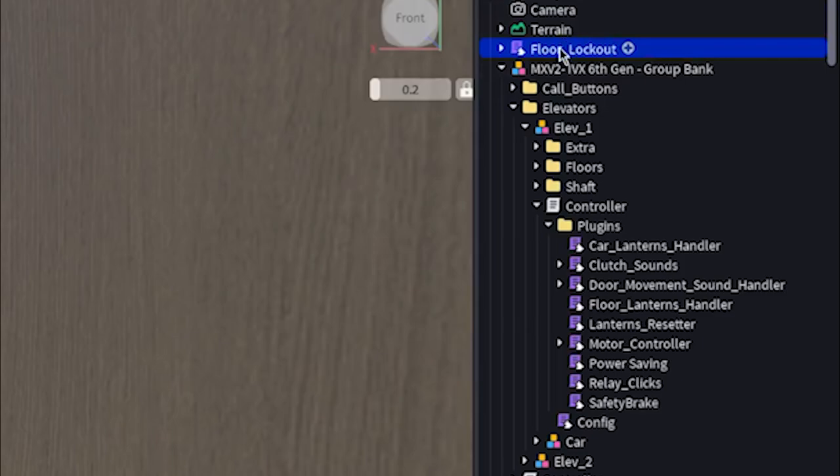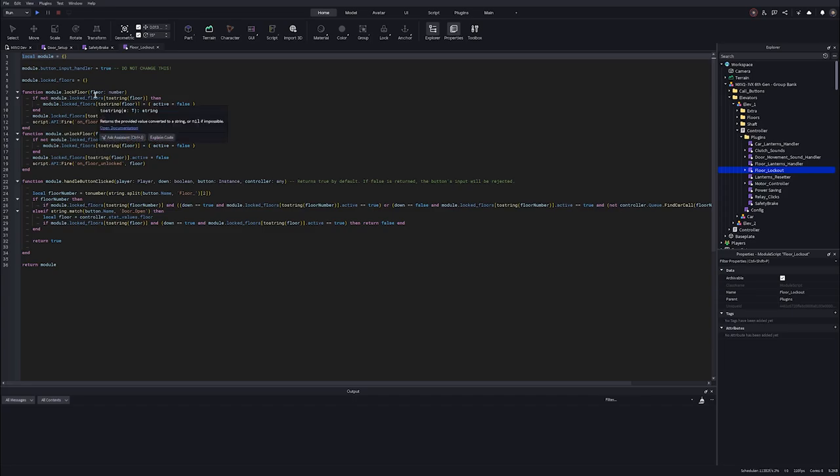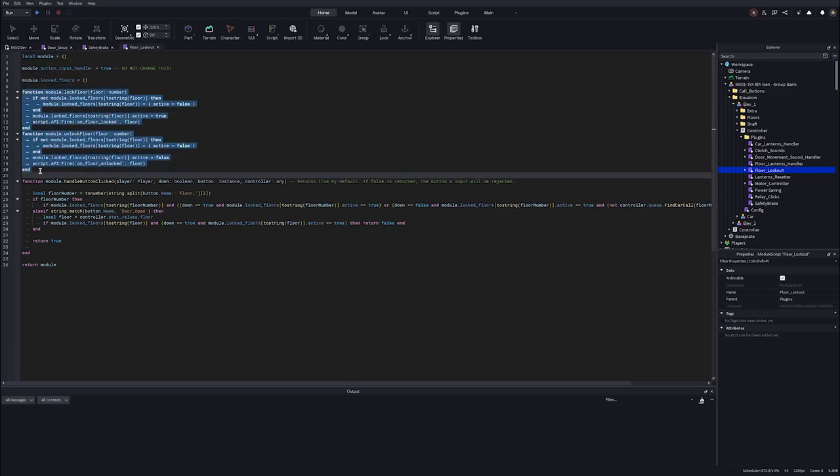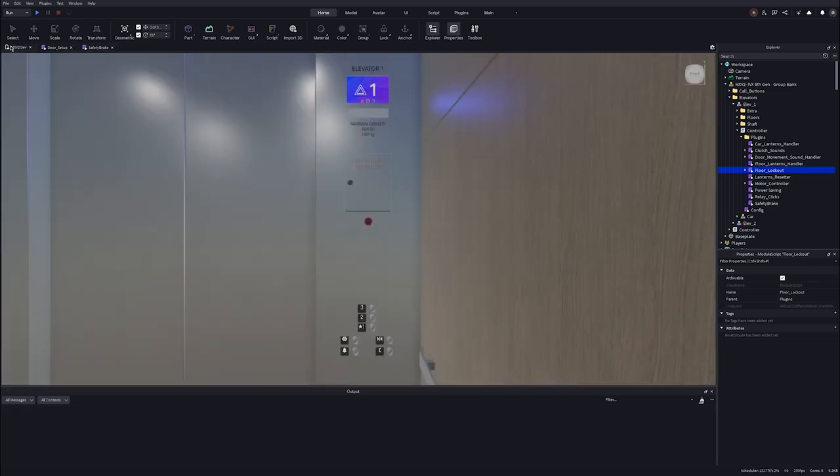So what you're going to want to do is just drag and drop it into the plugins folder of your elevator. So there we go. It is now in the controller, and we're going to go ahead and open it. Now, I highly recommend not touching this code. This is just used for functionality. But if you know what you're doing, then be my guest. But you are presented with two functions here called lock floor and unlock floor. So we're going to make use of both of those functions here.